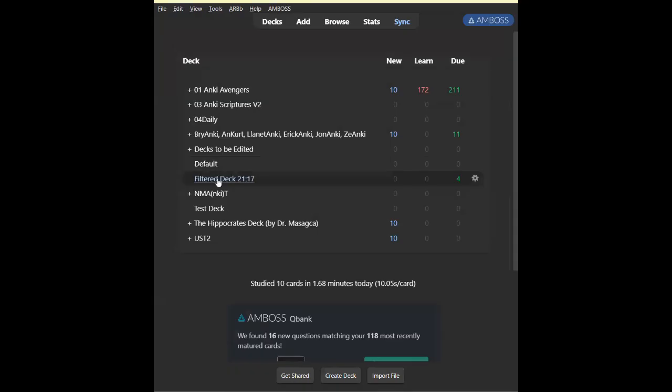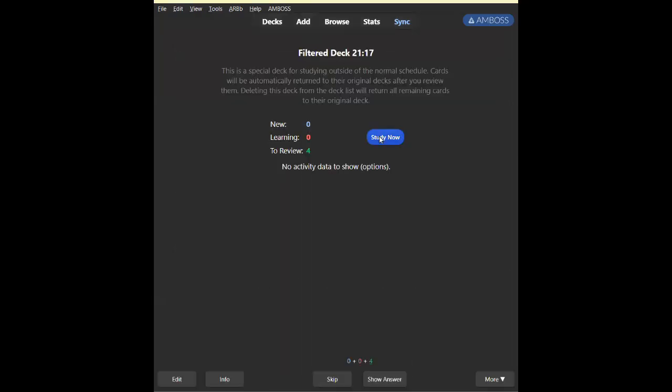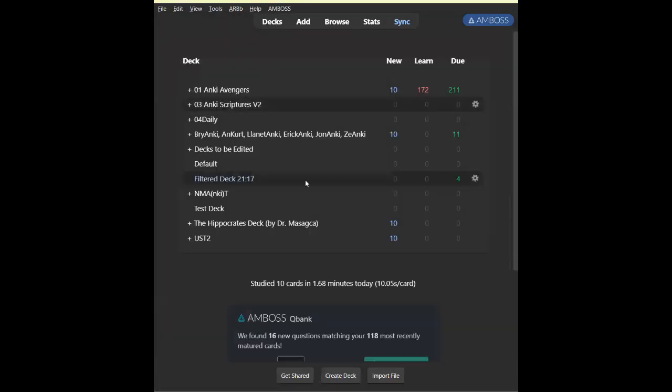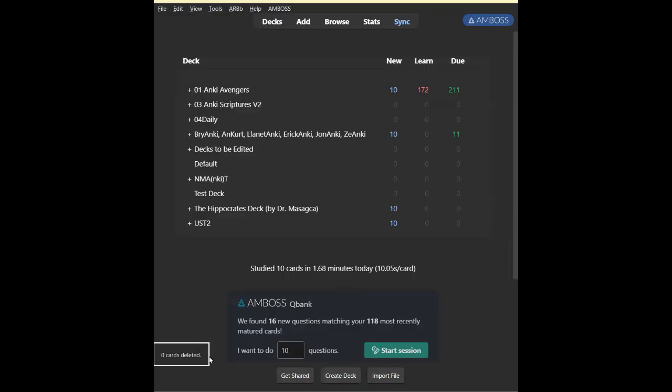Build. There we go. There is the filter deck. Study now. There. See? So it's similar to a custom study. All the cards that came from that tag will come here. If you delete this deck, it won't really delete your cards, but it will put the cards back to the deck that they belong to. So you can already notice now that you can classify cards into two: the decks that they belong to, and cards that have similar tags. So you can classify cards into tags and decks.